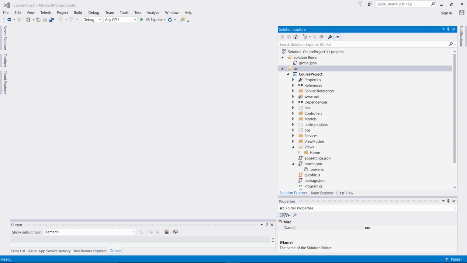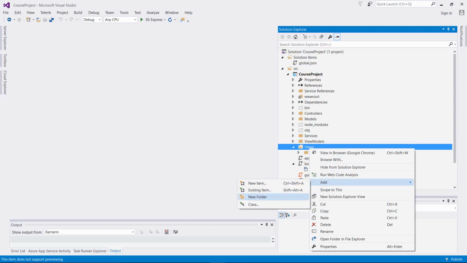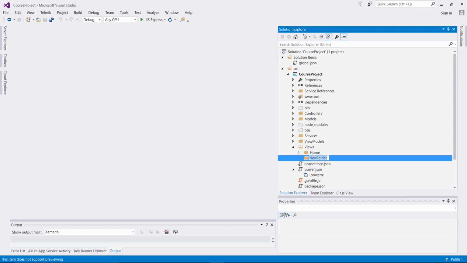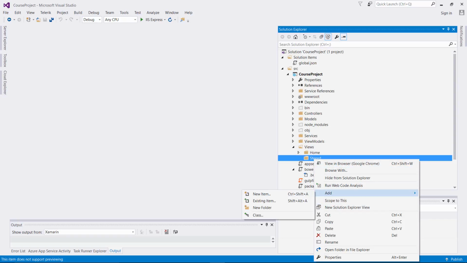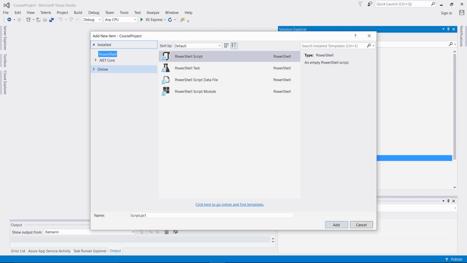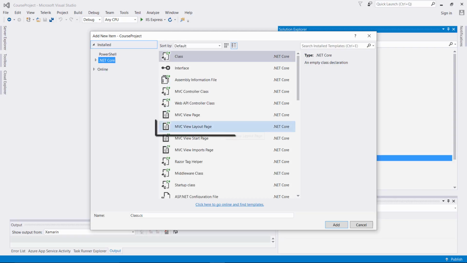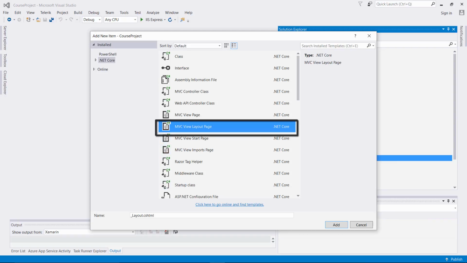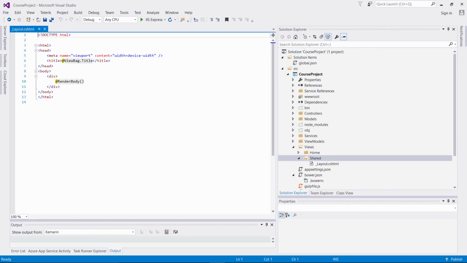So let's go into our Views folder and click Add, New Folder. And inside of that folder, we want to create the folder named Shared. Then we're going to go to the Shared folder and click Add, New Item. We're going to go to .NET Core and click MVC View Layout Page. Right now when we click that, it gives it a default name of _Layout.cshtml. Let's click Add.